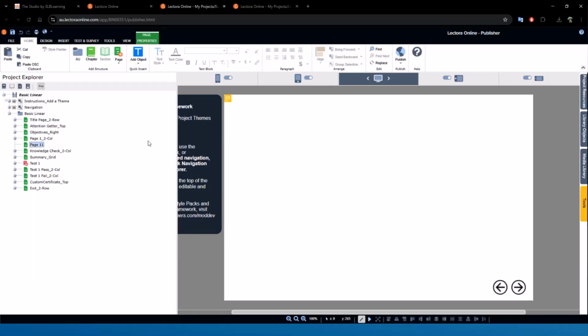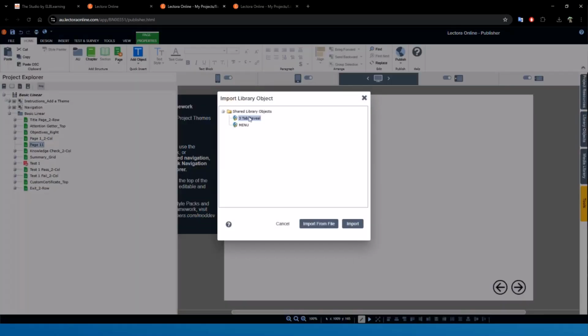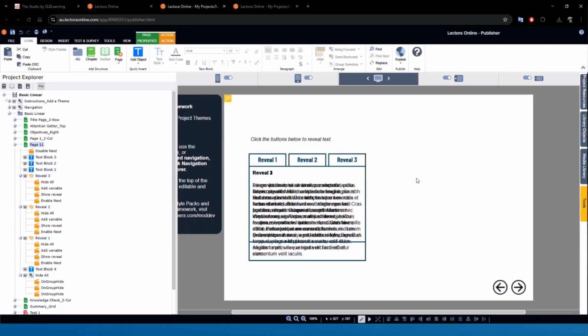I won't bother renaming it yet, but I want to put my interaction in here. We haven't even got a theme or anything on this one yet, but we can always go library objects, 3-tab reveal. I can either double click or you can import from there, and it adds it in exactly as it was, and it should still work exactly the same. Now, the only thing that this one may do slightly differently is the next button is something that we didn't carry over from the previous one. So all you would need to do is double check anywhere that that's relevant.